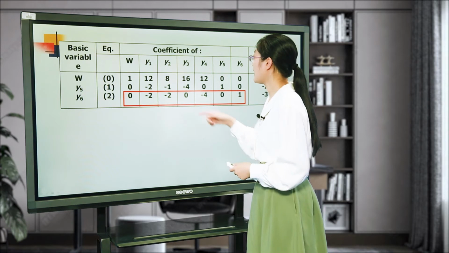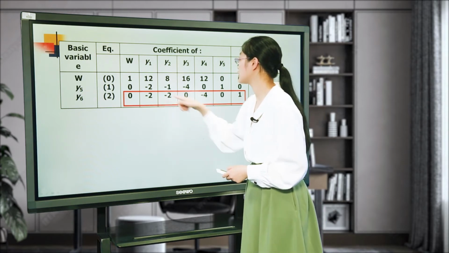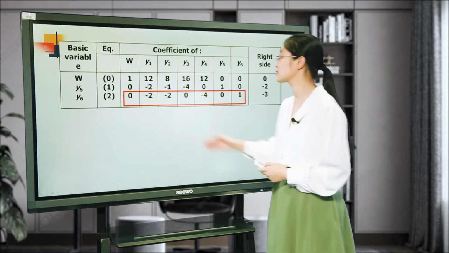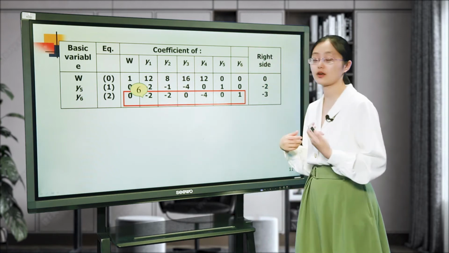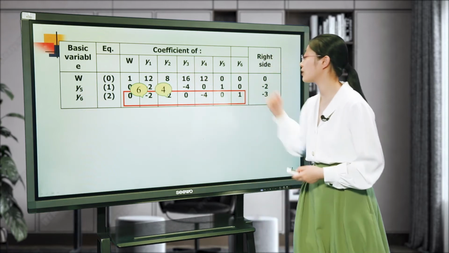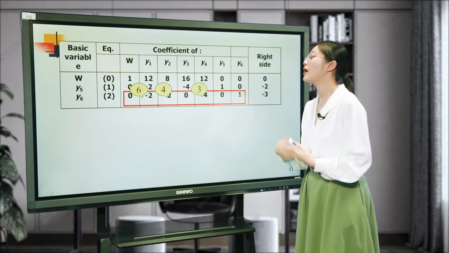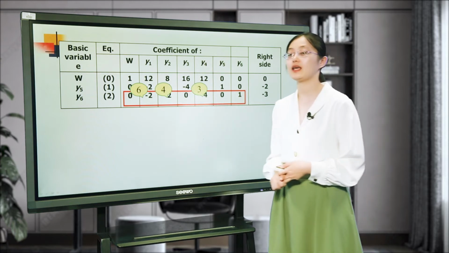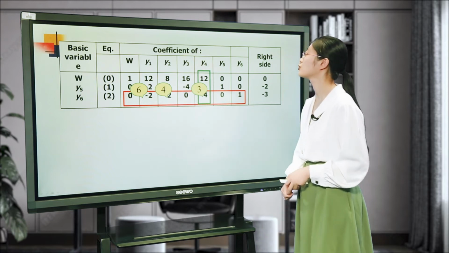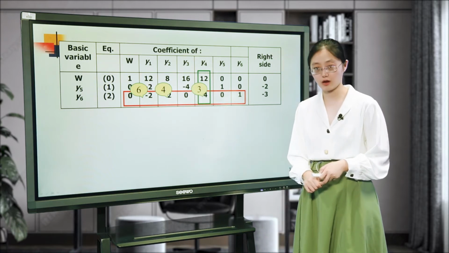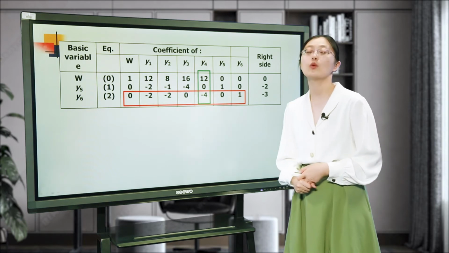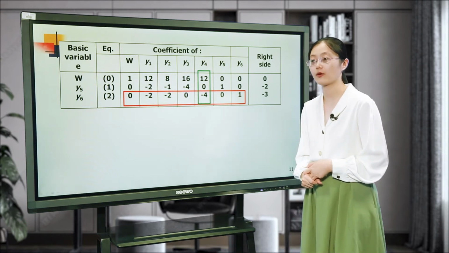So the top row we have 3 negative coefficients, -2, -2, and -4. Compare the ratios. 12 to 2, we only care about the absolute value, 6. 8 to 2, 4. And 12 to 4, 3. And among all these 3 ratios, again, we pick the minimum ratio. So we choose this column corresponding to y4 as our column. And then the variable corresponding to that column will simply be our entering variable.